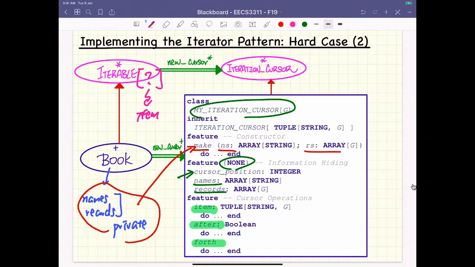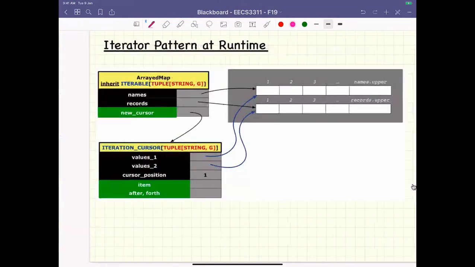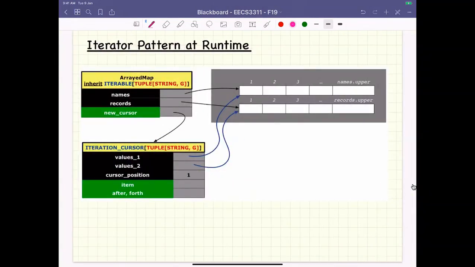Yeah, we will see more examples. Tuple is a very common type. If you program in Java, maybe it's called pair. Okay, so that's about the runtime for the iterator pattern. I'll leave that over here. You can review the parts that we talked about last time about runtime. Let's not worry too much about it.